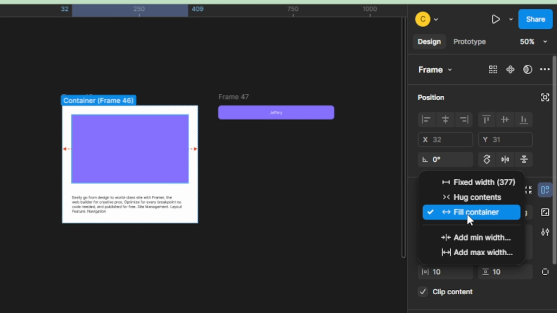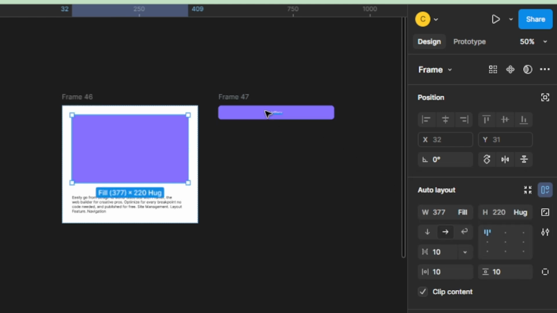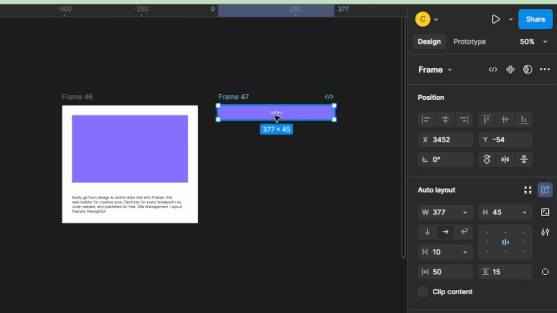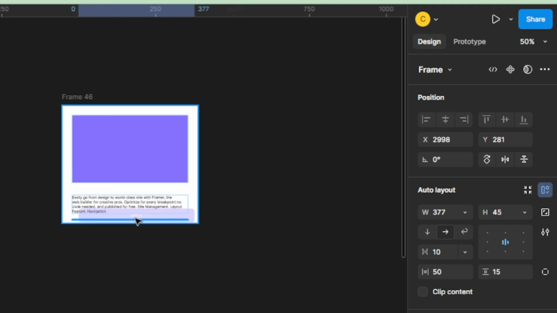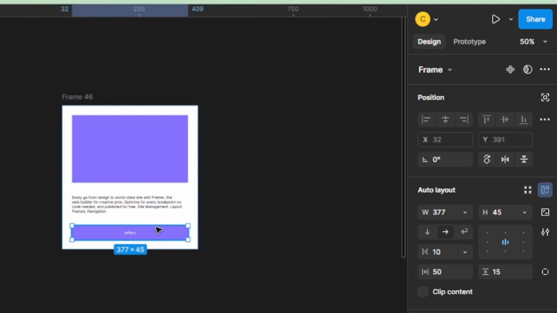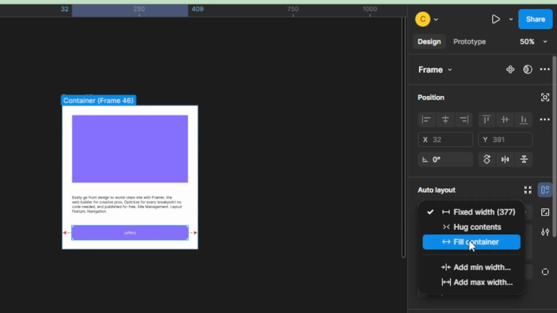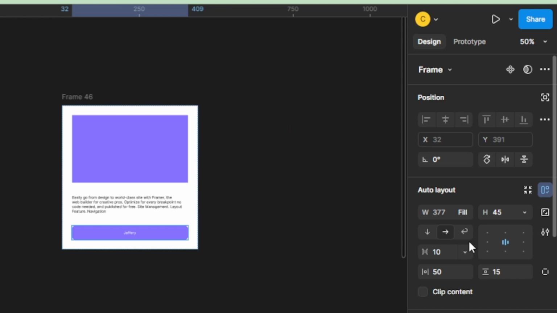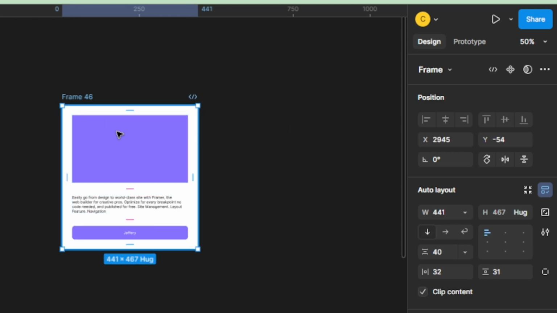Next thing, you want to just drag your button into the primary frame. And also make sure that the button is on fill container as well. And after doing this, the next thing is, you want to see what your result is like. Amazing.